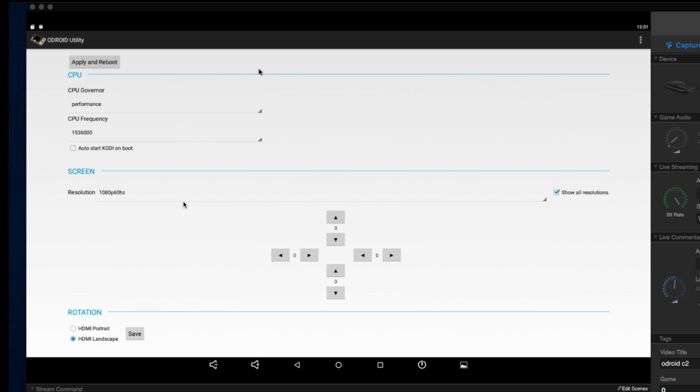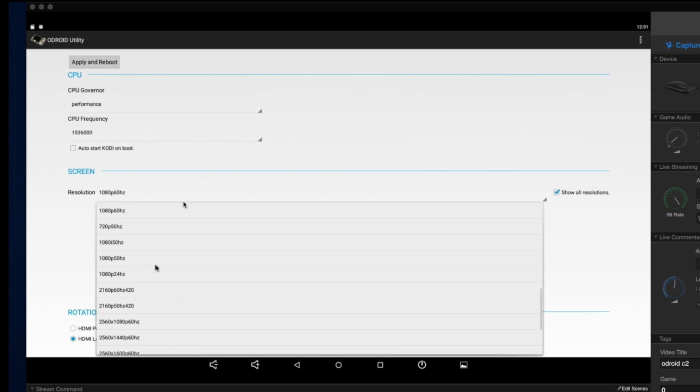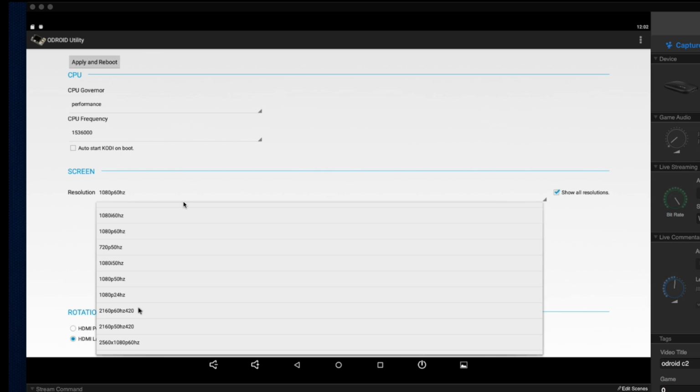Now, you may want to play around with some of these settings. I've not played around with any overclocking or whatnot. You may want to try to get a little bit more out of it. If you've just got it and just started playing around with it, I'd probably wait before you start playing around with that. But one thing I wanted to play around with was the resolution. By default, I'm at 1080p at 60 hertz.